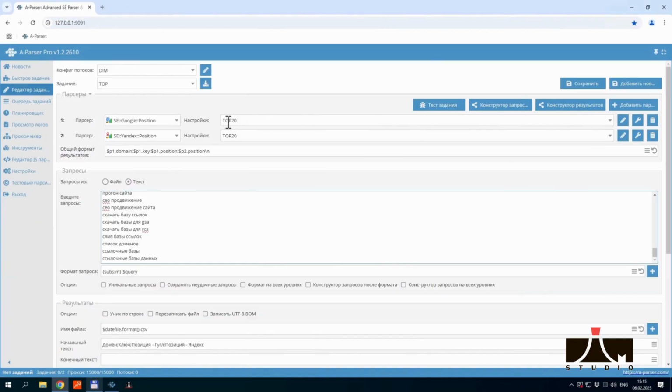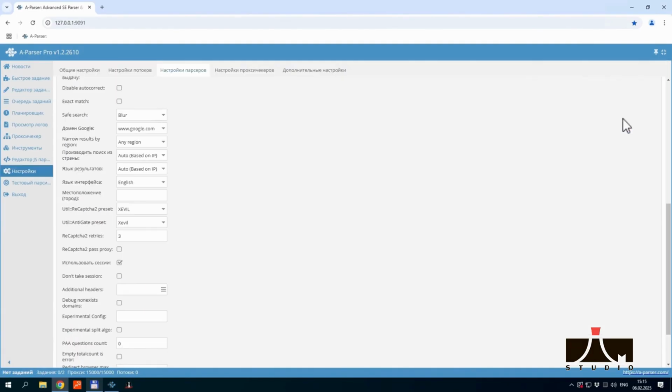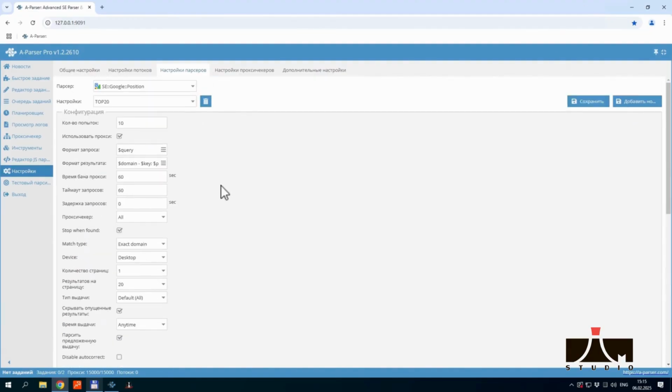I'll be searching within the top 20 results, so my results will be coming from the first two pages, or in other words, the top 20 listings. That is, it could be 20 results on a single page. It really depends on how we actually configure this parser. Here I already have a ready-made configuration. Here I set results per page 20 and I display one page.